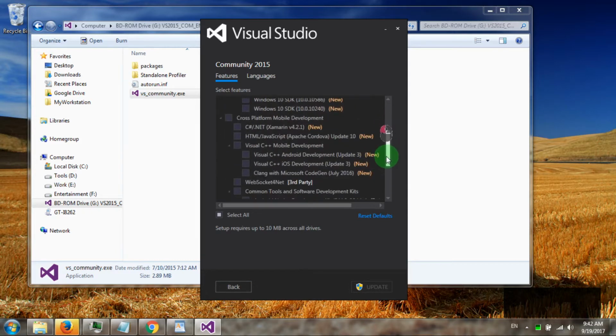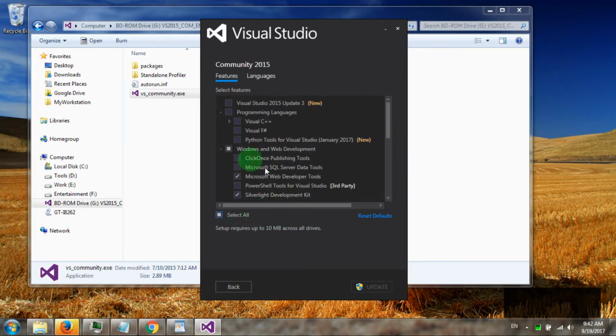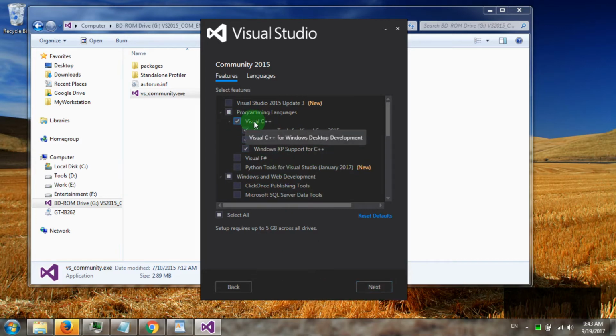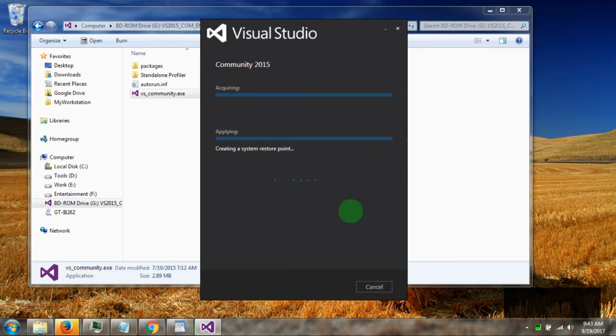As you can see here, you have several packages you can install. So either you can install them all, or you can just go for Visual C++ tools only. So I'm going to install C++ tools only. Next, you need to check all the components under C++ and click on next button. Then click on update button. Then it will ask for administrative permission. So this may take some time, so I will resume the video after it's done.